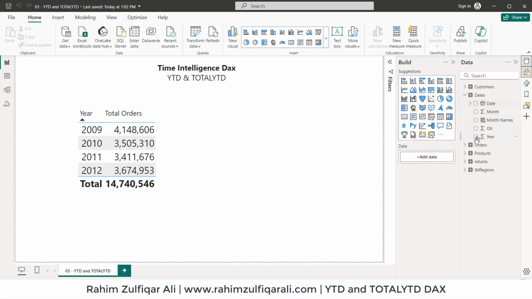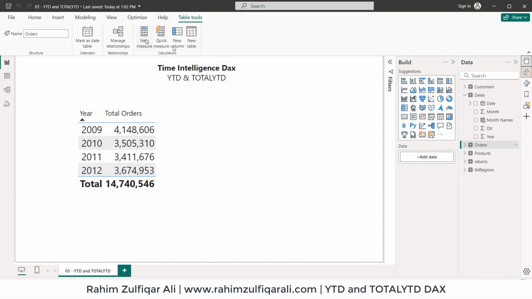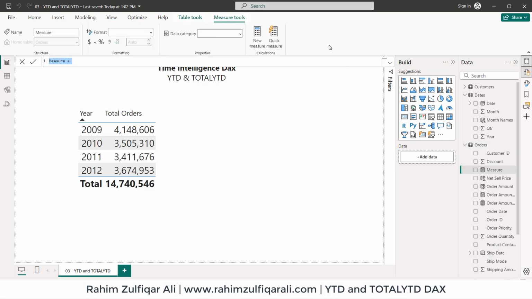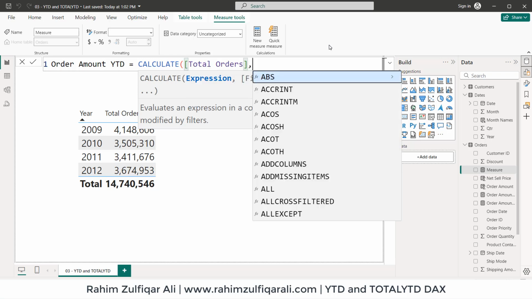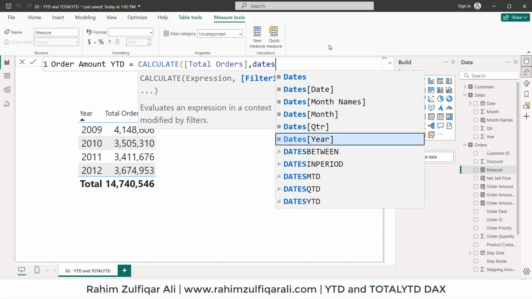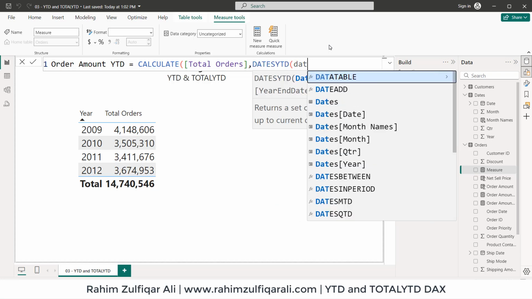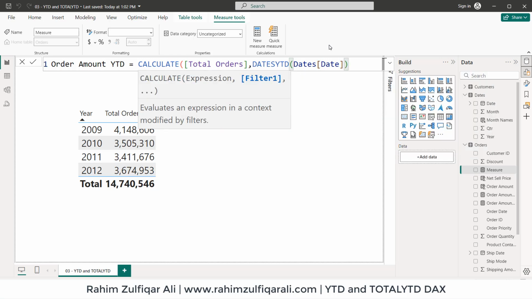Alright, so let's go to the orders table and create an explicit measure to calculate YTD. Let's zoom in a bit. First we will give a name to this explicit measure, let's say order amount YTD, and we will be using a DAX called CALCULATE again. CALCULATE total orders, comma, and we'll pick a DAX called DATESYTD. Now you have DATESQTD for quarter and DATESMTD for month. We are picking DATESYTD here, and we'll go to the dates table and pick the date column, that is the dimension table.